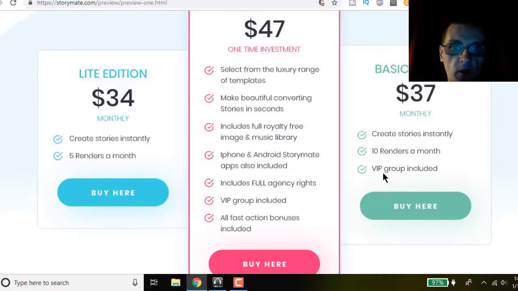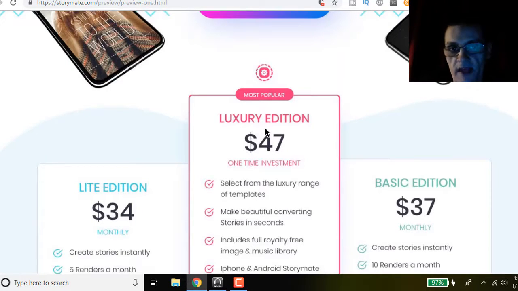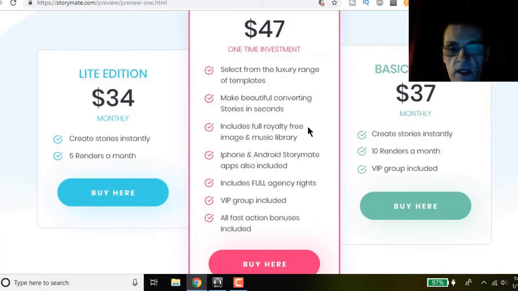But if you really want to get the most out of Storymate, what you want to do is go for the luxury edition. Okay. Now, the luxury edition is $47, but it's a one-time investment, just one time. Okay, not monthly like the other 2 options. It's one time, $47, and you can select from the luxury range of templates. You're going to get a lot of templates to choose from. And we're going to look at those here in a little bit. You can make beautiful converting stories in seconds. Okay, very easy to use, guys. Very simple. It includes full royalty-free images and music library. Okay, so you can add these royalty-free images and royalty-free music to your story.